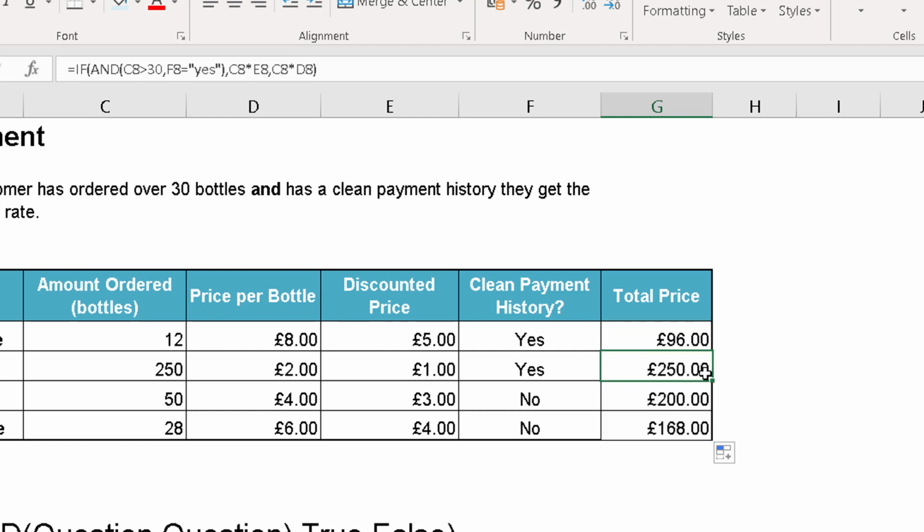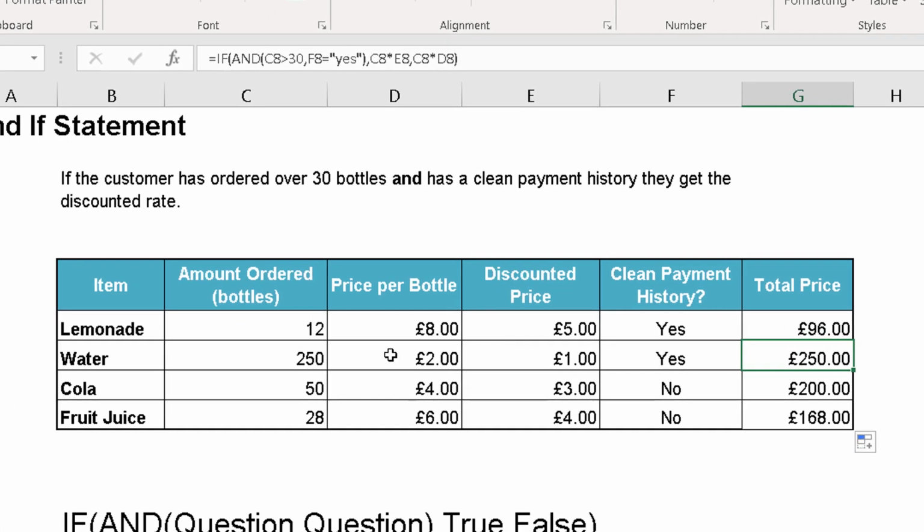It's always worth testing these before you continue. If we pick out the water here, they've bought 250 bottles, so they qualify for the over 30 bottles. They've also got a clean payment history. Because it's a tick for this and a tick for this, they get the drink for £1 per bottle. So that's 250 times £1, which gives us £250.